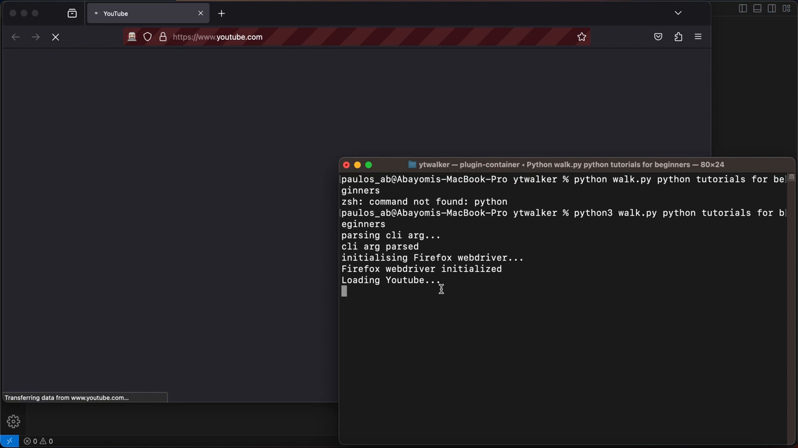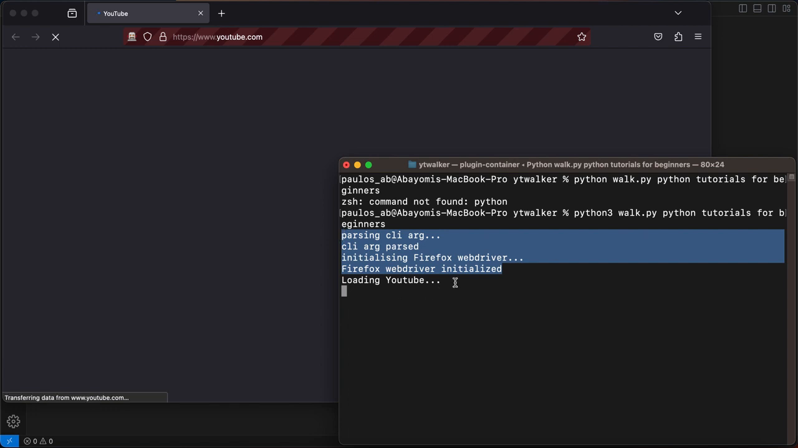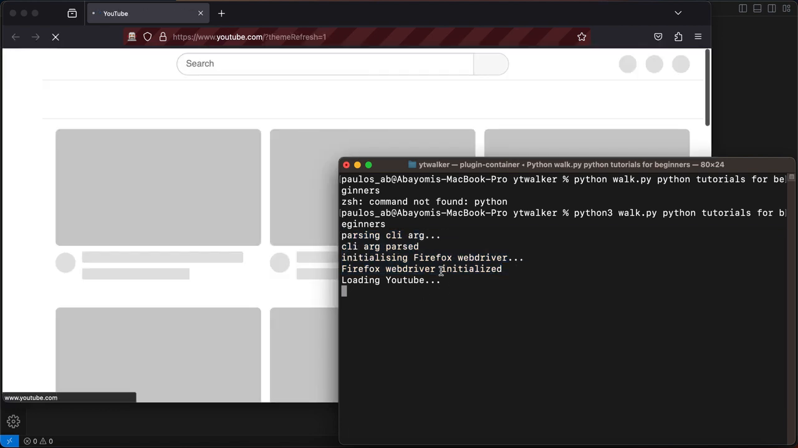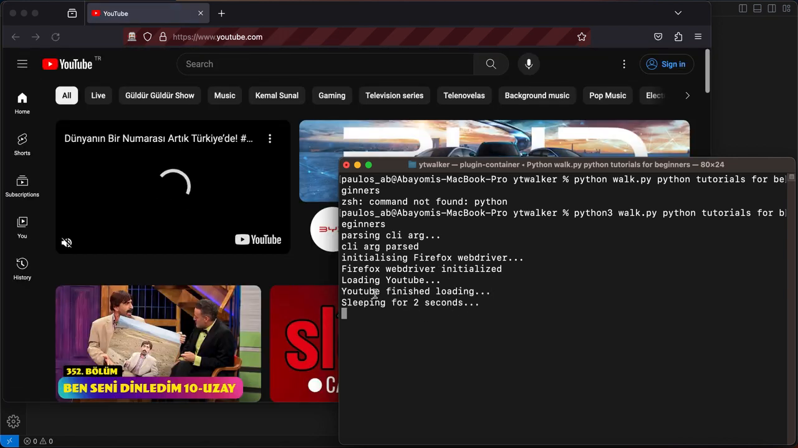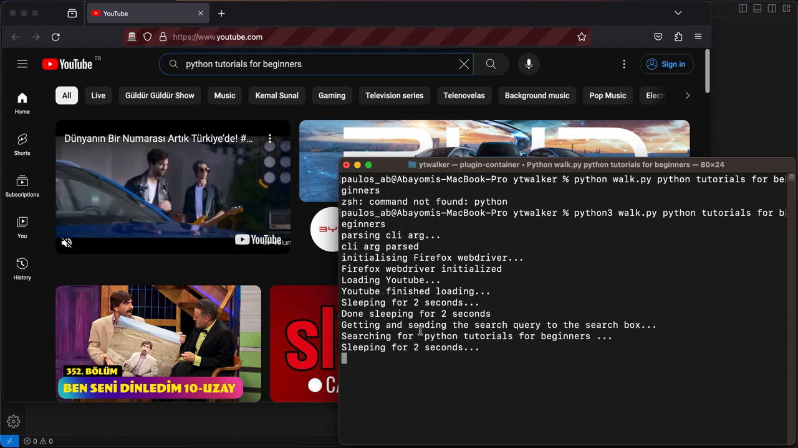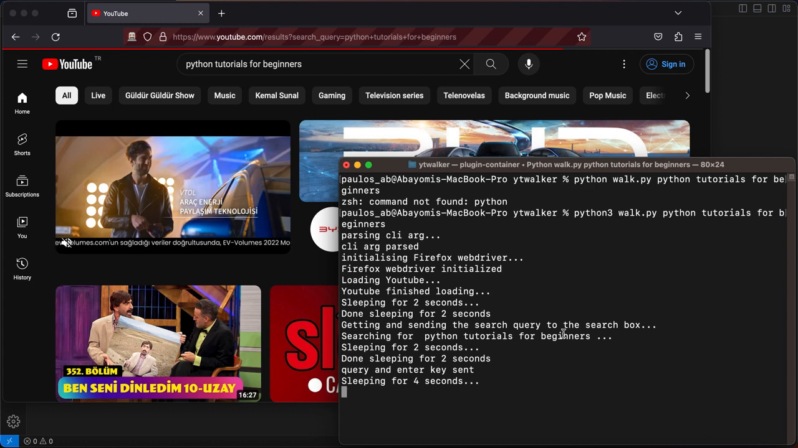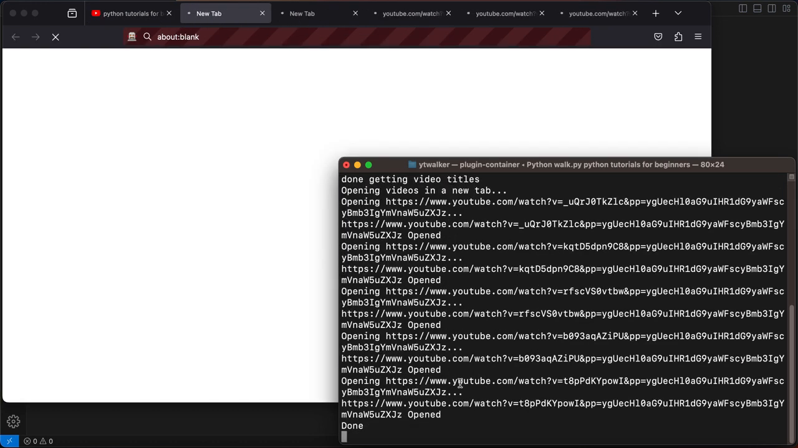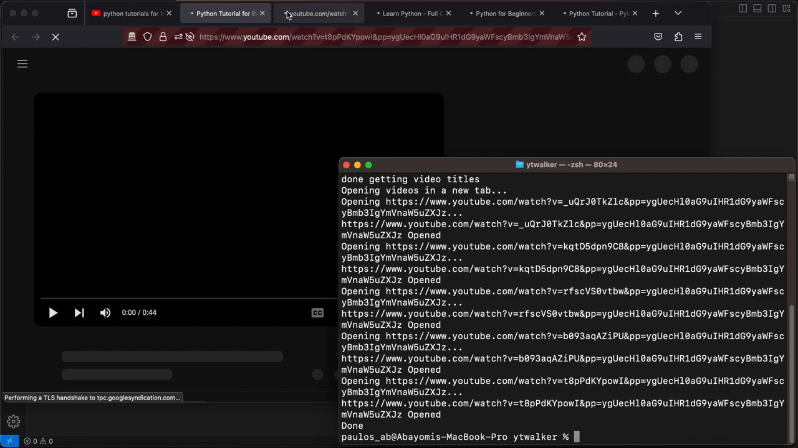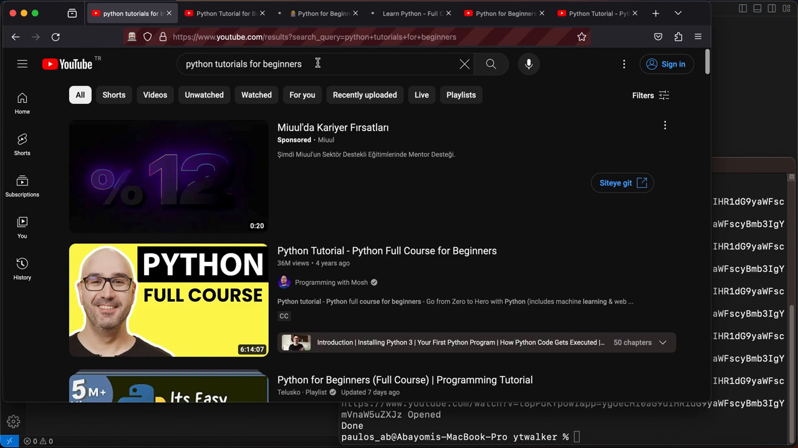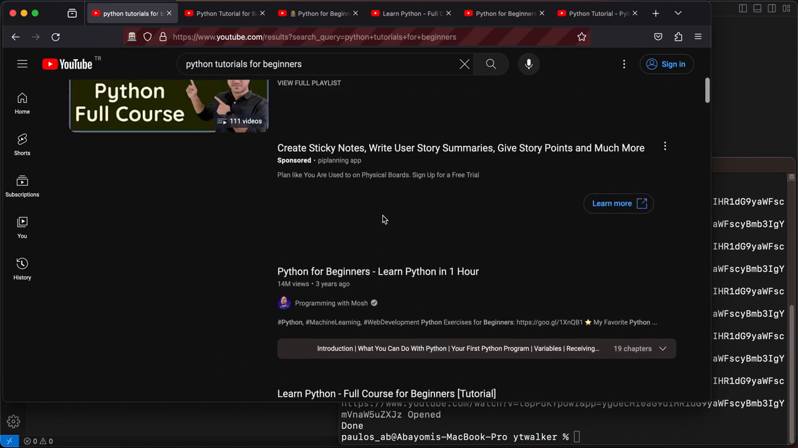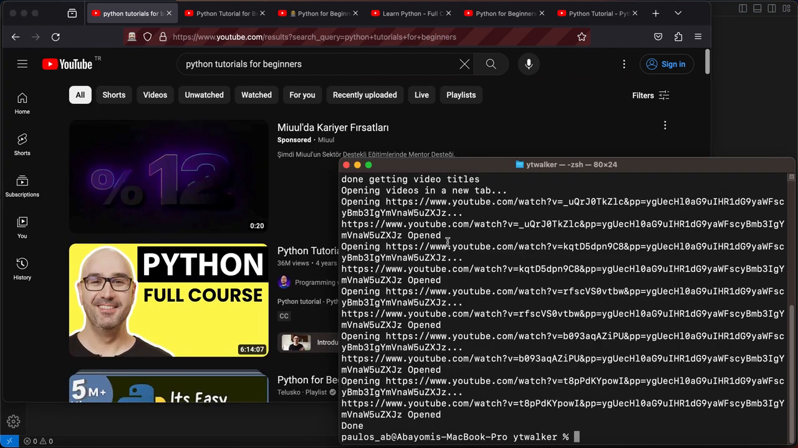Then after loading YouTube, as you can see, it is also providing some useful info of what the program is currently doing. Then sleeping for 2 seconds, searching for Python tutorial for beginners, sleeping for 4 seconds. Then it has opened. You see, it opened the first 5 results, 1, 2, 3, 4, 5, and the search result was Python tutorial for beginners. Okay, this is what we are going to be doing in this tutorial.